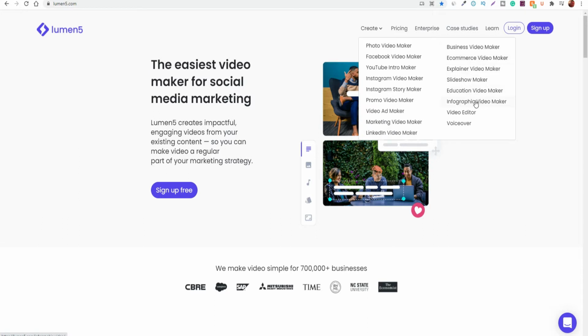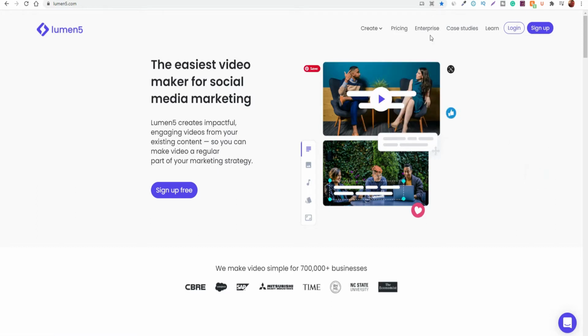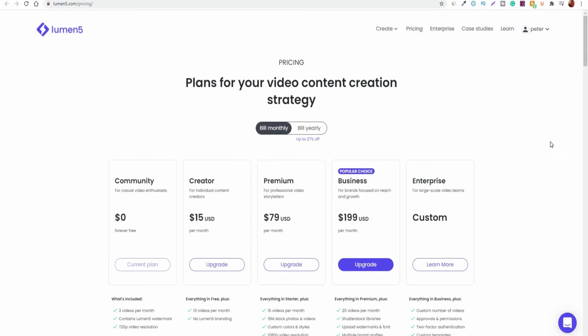But not only that, Lumen 5 does also have a cool feature that you can create videos from text to speech. So if you have a blog article, you can literally convert that into a video as well. So you can check out some of the other features. They do have training and tutorials that show you how to use the platform to its full potential. But if you come over to the pricing point, you can see the different elements.